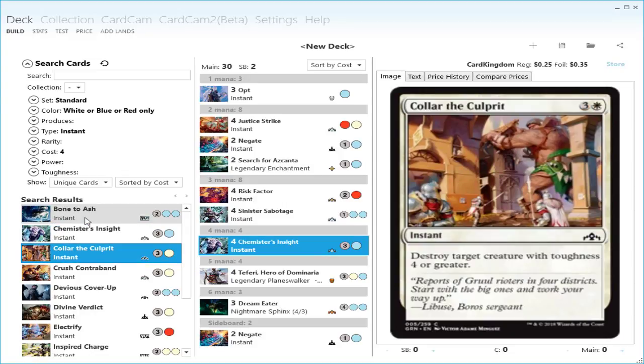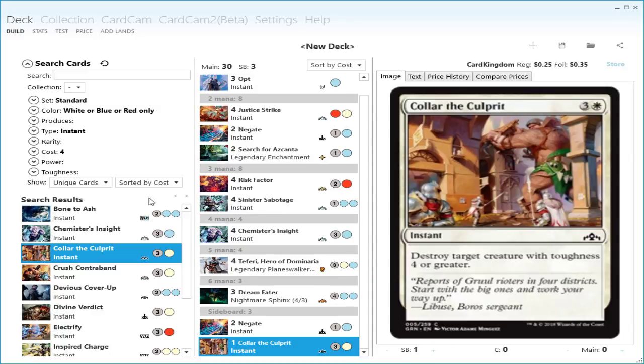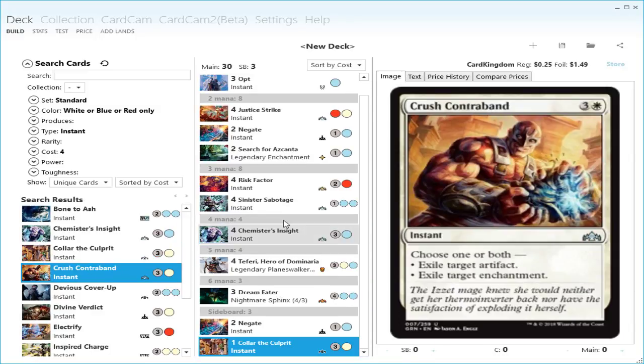Color the Culprit. Instant. Destroy target creature with toughness 4 or greater. I'm not sure if that is really good in the meta right now. I haven't really seen a lot of creatures with toughness 4 or greater. 1 or 2, maybe in the sideboard, so I'll put this in the sideboard as a maybe. We can always take it away or add it.